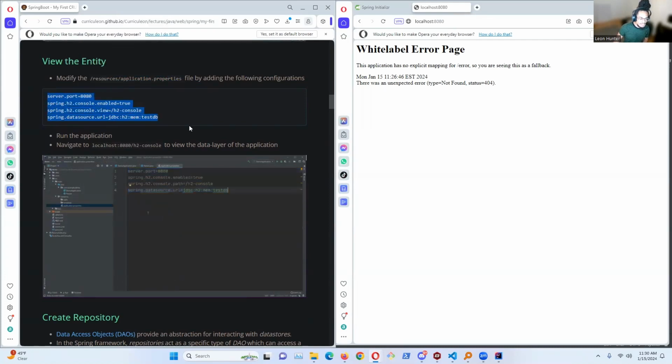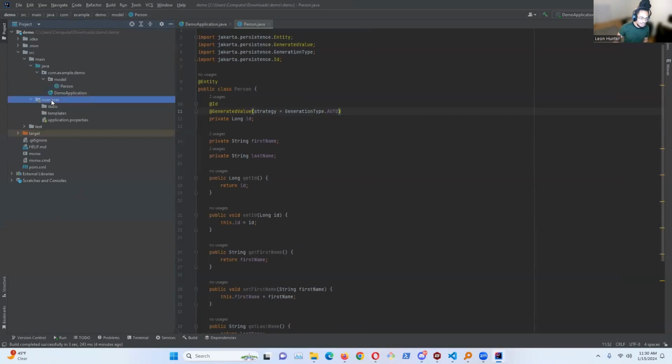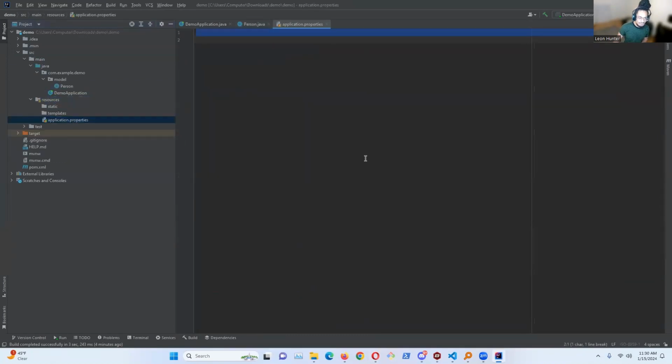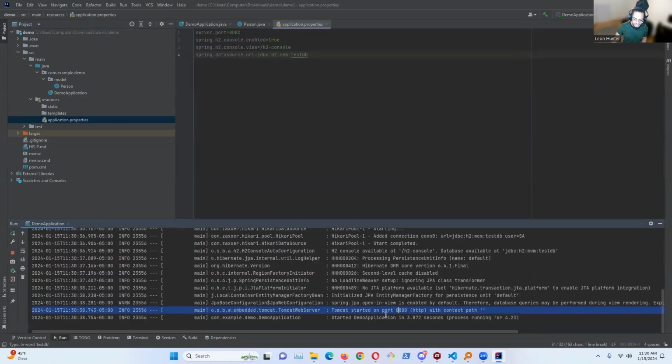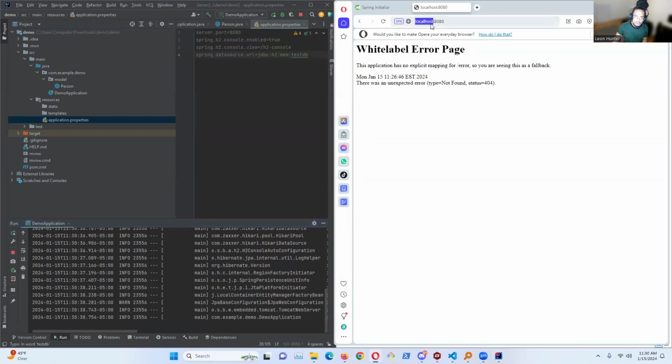So I'll copy these 4 lines. I'll then paste them in the source main resources application.properties here. Then I'll rerun the application. Now that the application has started, I can navigate to localhost 8080/h2-console, and using this URL, I can log into our in-memory database.